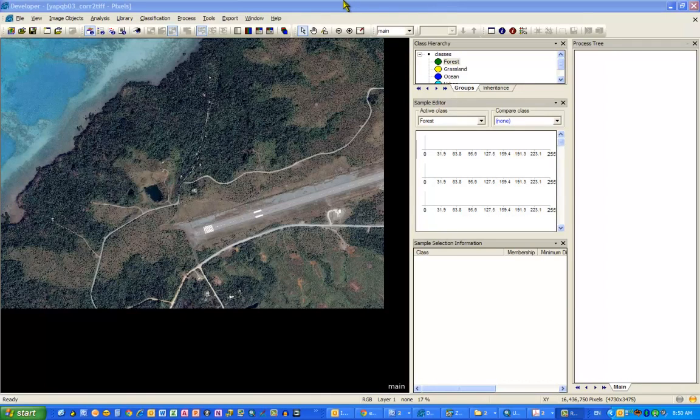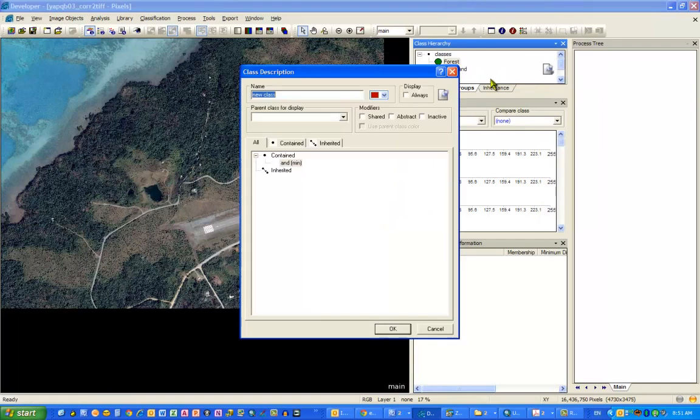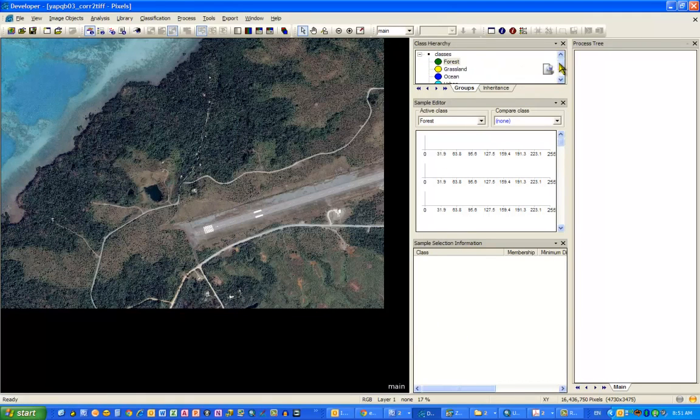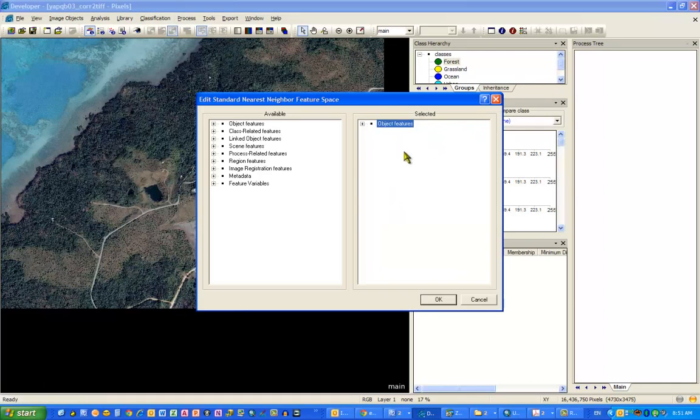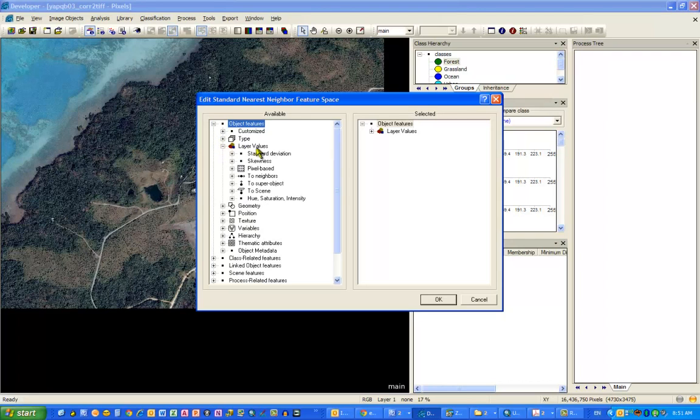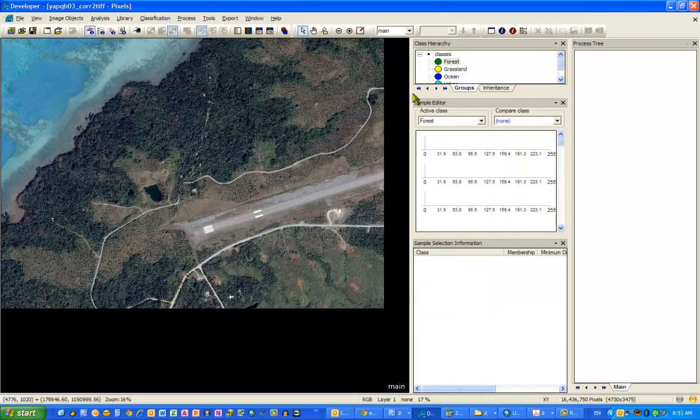Alright, here we go. I have a little small scene already loaded up, and I have some classes already defined. It's pretty easy if you want to add a class: just go here and insert class. For classification, I also have a nearest neighbor feature defined. I chose the mean value of each layer, basically each band. And that's pretty much it. I have all this selected.